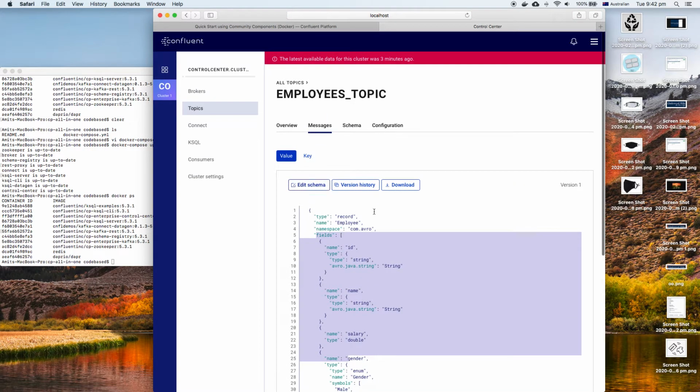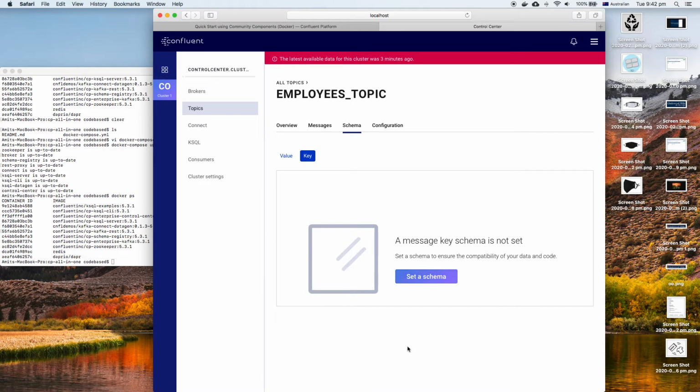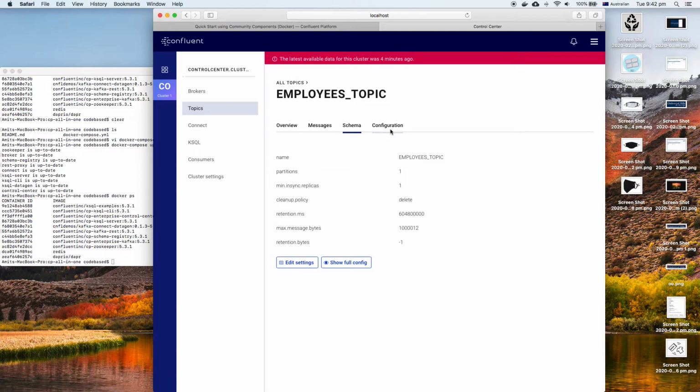You can maintain different schema versions and so on. You can also edit the schema if you want to. Similarly with the key, which most of the time is a string, so you will not find any message schema defined for that. If you want to see the configuration regarding the topic, like what the retention policy is, what the maximum message byte is, and so on, that's where you can actually configure and manage your topic.